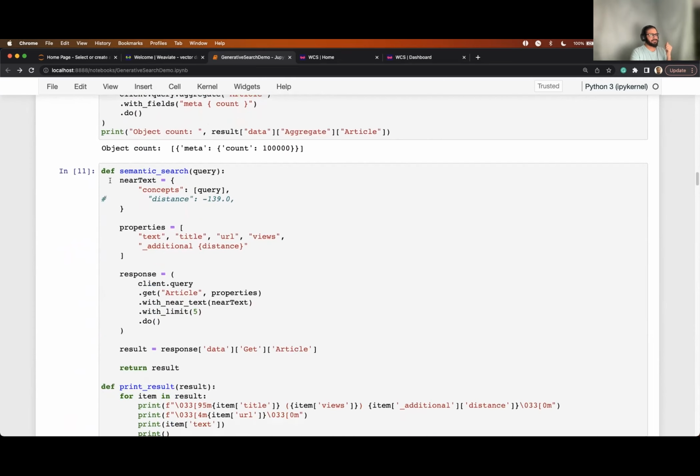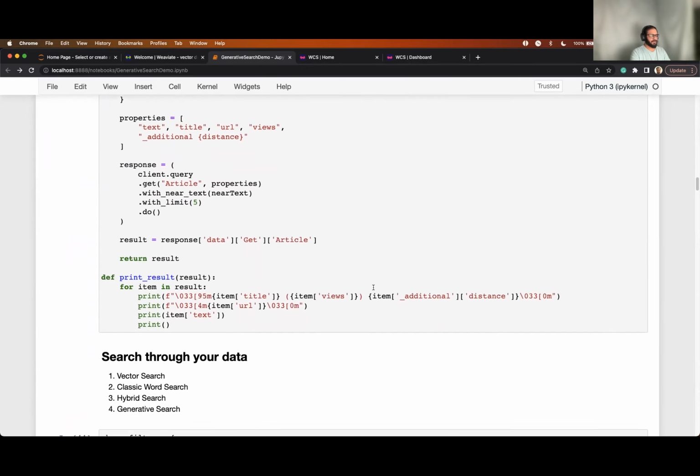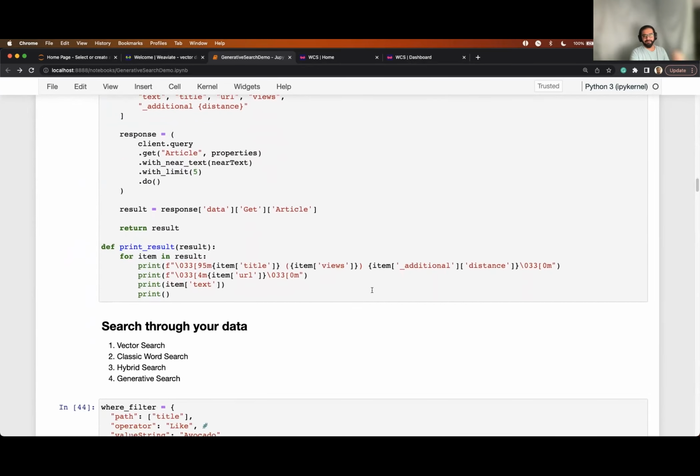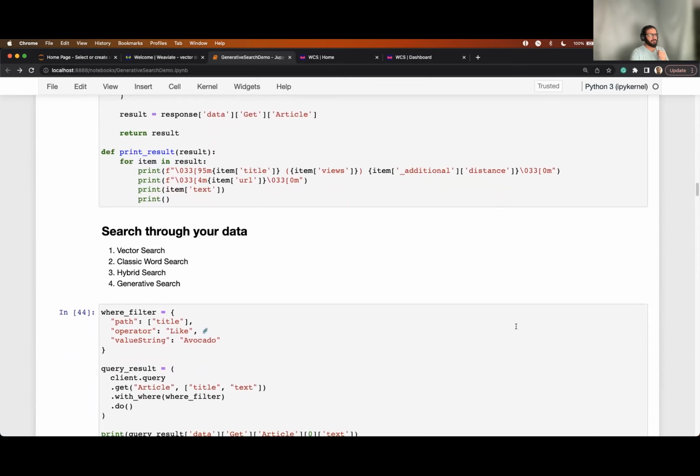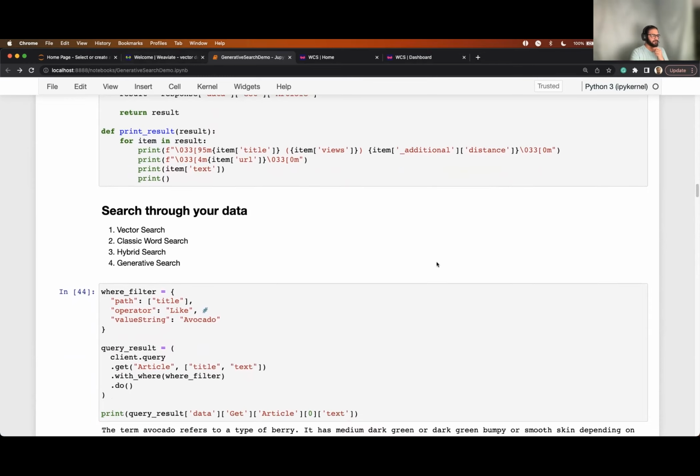Here I've created a semantic search function that I'll demonstrate in just a second. I'm going to demonstrate keyword search, so classical search, semantic search, as well as generative search, but there's a lot of other search modalities that we support. You can do hybrid search, where you can combine semantic search as well as classic word search. If you want to learn more about that, all of that information is available in the documentation.